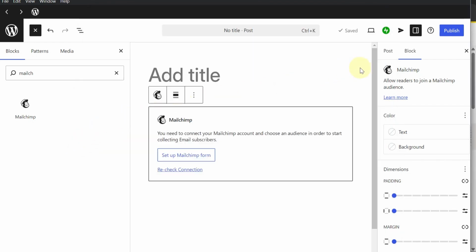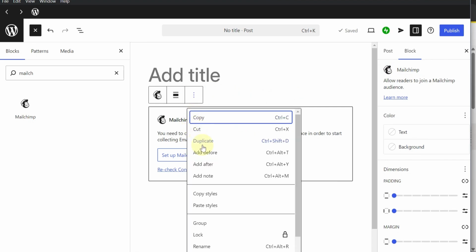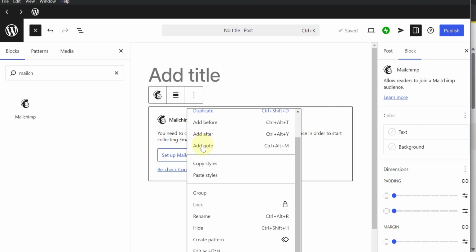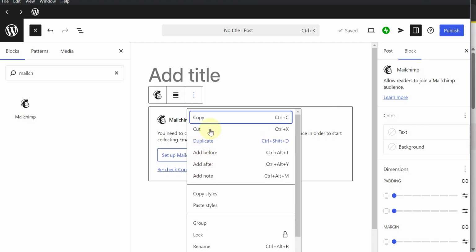Now, look at the right-hand sidebar. Here, you'll see settings for the Mailchimp block. This is where you choose which audience list your subscribers will be added to. If you have multiple audiences, make sure to select the correct one. If you only have one, it will usually be selected by default. Take a moment to double-check this, because choosing the right audience ensures your contacts are properly organized from the start.